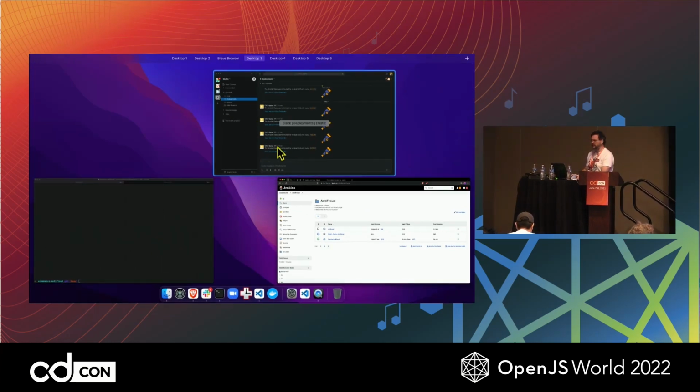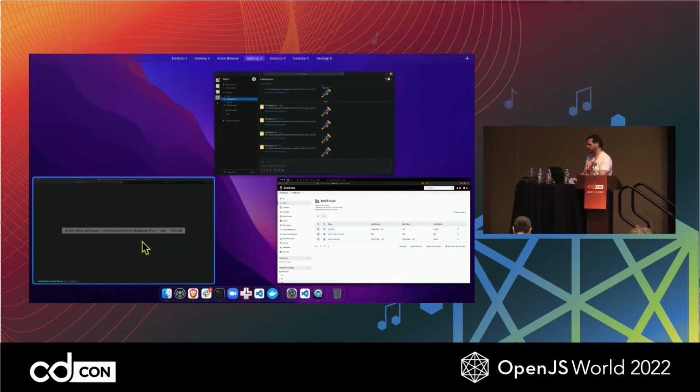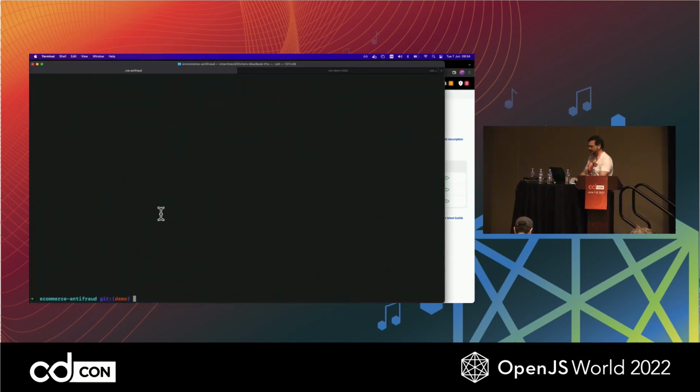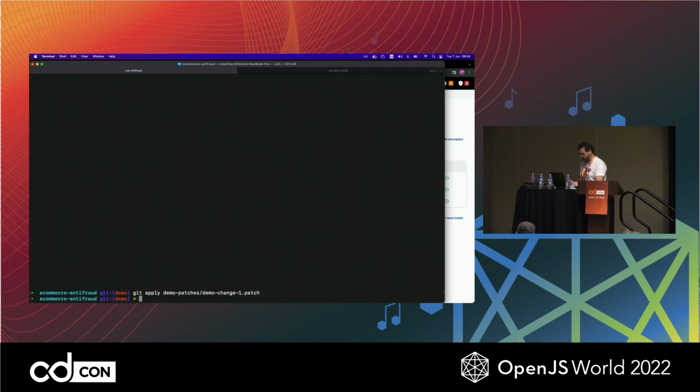So we will receive some notification on Slack to know that there are changes. So we will start by making a change in our code. We have prepared some patches to make things agile and not spend more time in Git. So git apply demo, the first change.